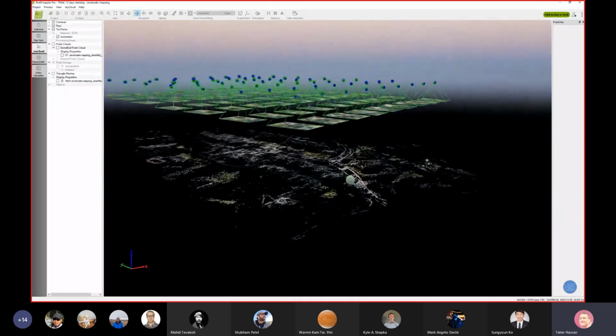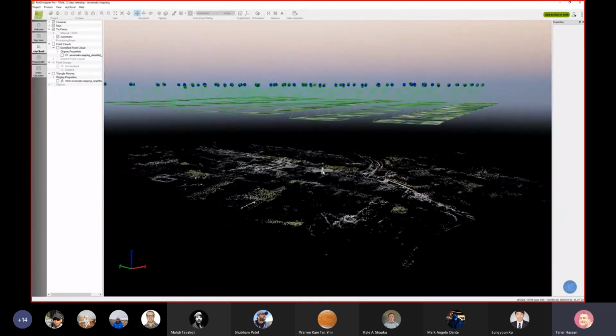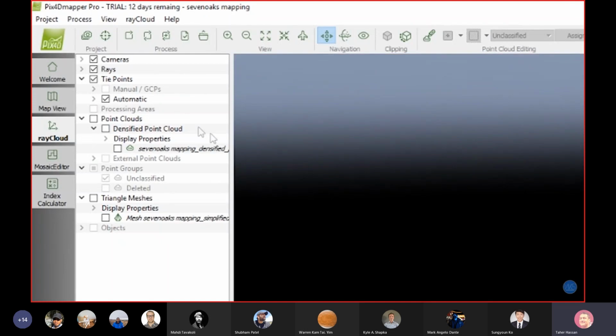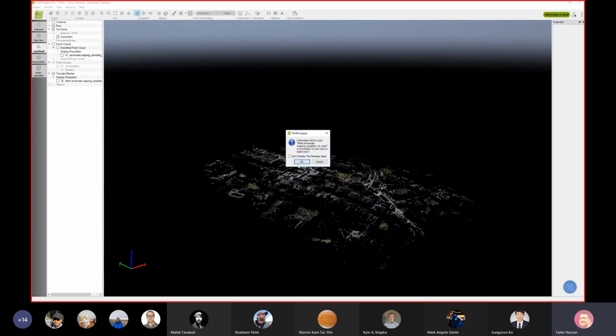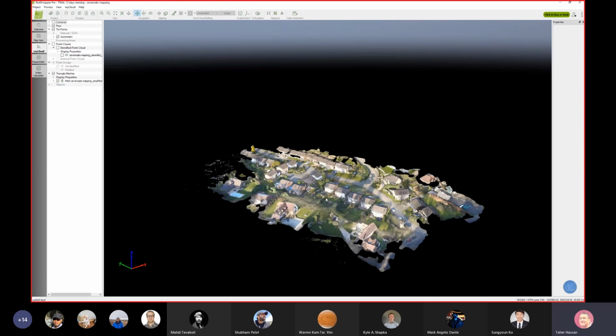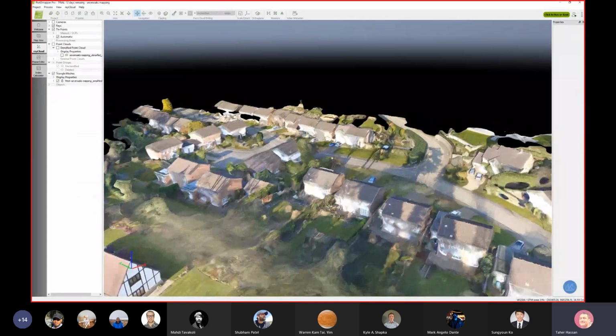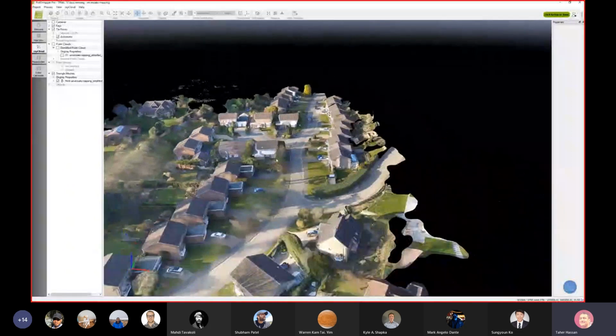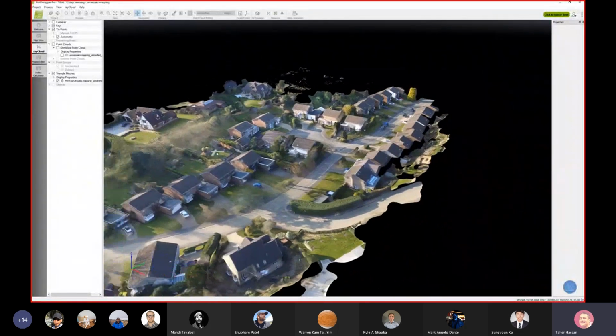Once the processing is finished, it will look something like this. To see the final result, turn off cameras and enable the mesh option. It will now load the mesh. The quality of the mesh may depend on the time of day, the altitude, and your quality settings.